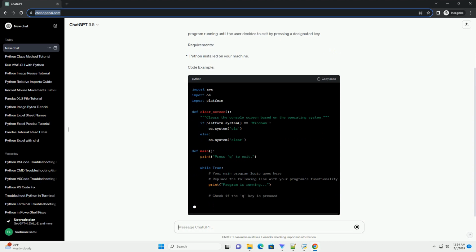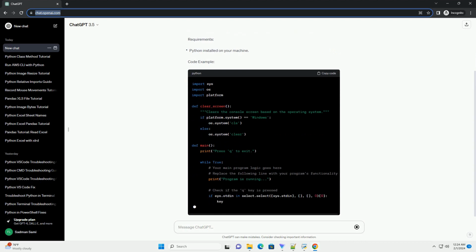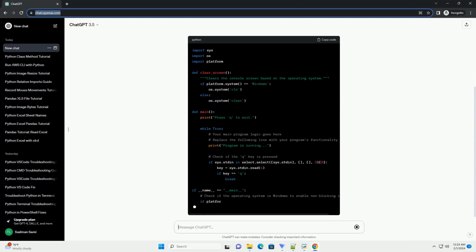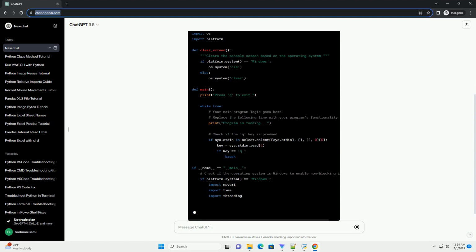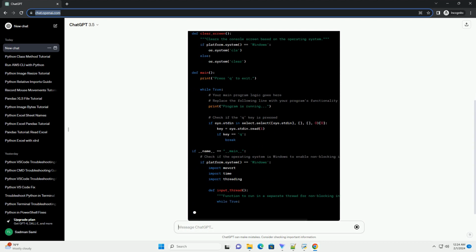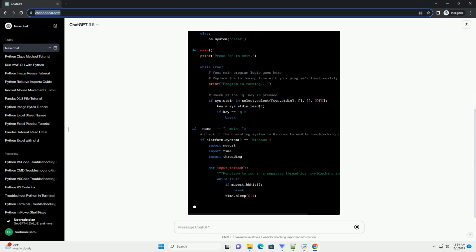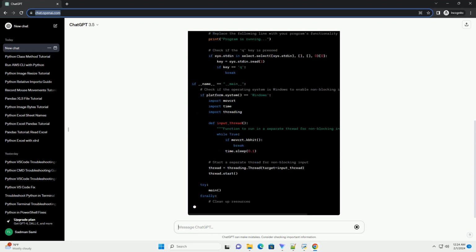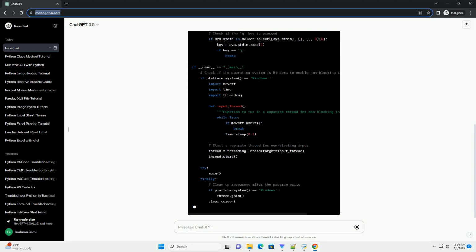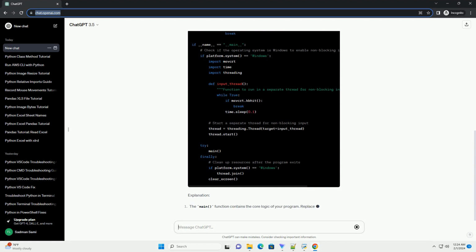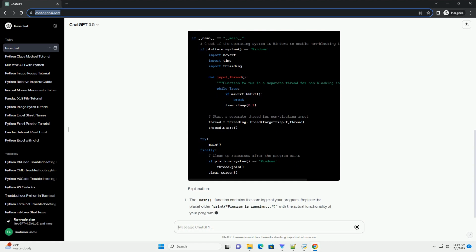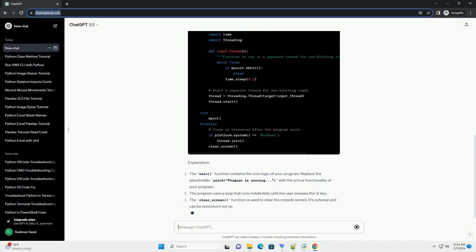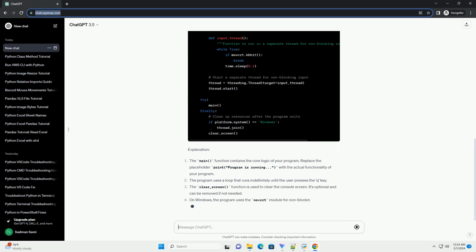Requirements. Code example. Explanation. The main function contains the core logic of your program. Replace the placeholder print, "program is running", with the actual functionality of your program. The program uses a loop that runs indefinitely until the user presses the Q key. The clear_screen function is used to clear the console screen. It's optional and can be removed if not needed.